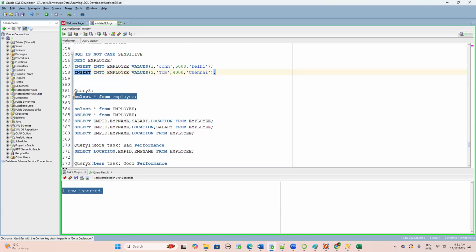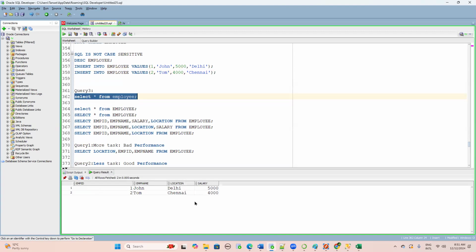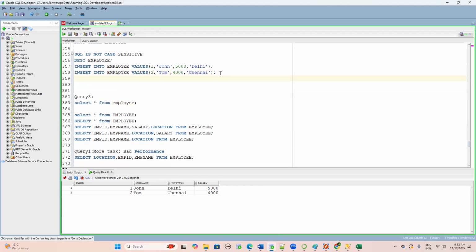Again, if you want to verify, select star from employee. Employee ID, employee name, location, salary. Got it? You got the record for 2 Tom as well? Yes. Suppose now you want to insert one more record. Copy it, paste it here, and it was 3 Sara. So you can write 3 Sara. All this code will be shared after the class. I want everyone to practice it.